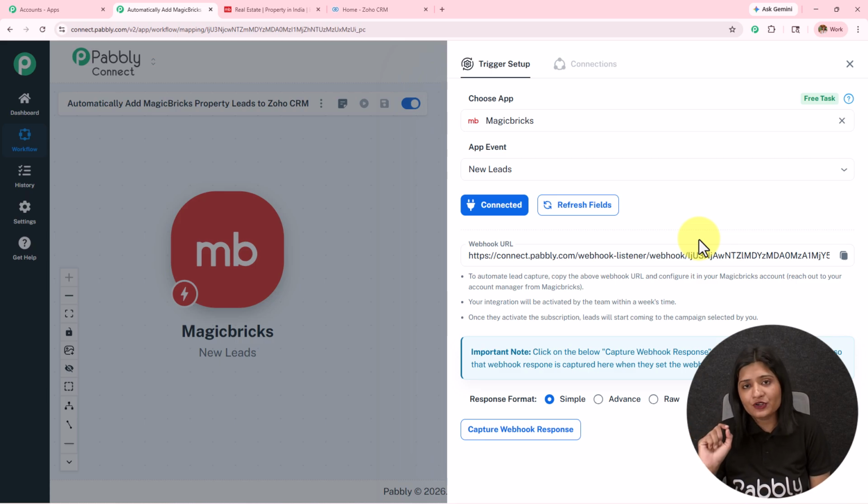Now here I have already created this connection in my MagicBricks, so you cannot add this webhook URL on your MagicBricks account yourself. The option is not present in the user interface, so you have to reach out to your account manager in MagicBricks. They create this entire setup, and then you start capturing the leads.